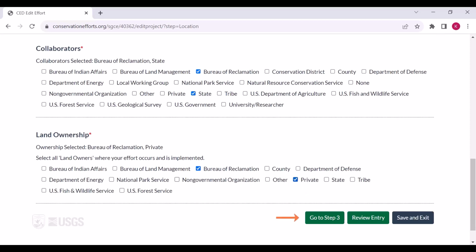At this step, navigation buttons have appeared at screen top and bottom. Use the Review Entry button at any time to review entered information. This will be shown later in Single Record Data Entry Step 5, Review/Error Check. You can save your progress and resume entering information later by clicking the Save and Exit button. Click the Go to Step 3 button to advance to Step 3, Activity Information.